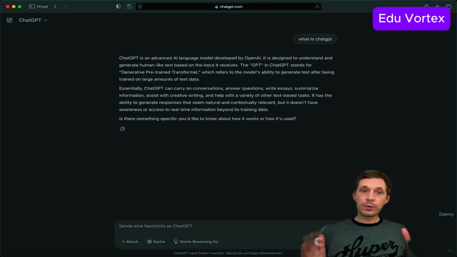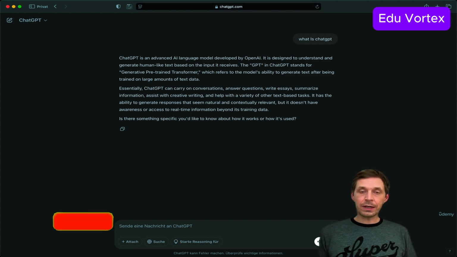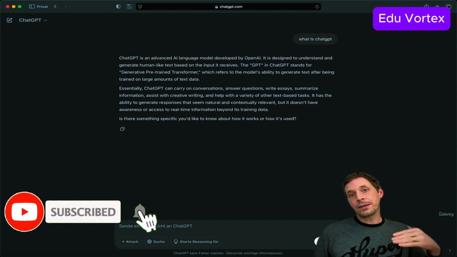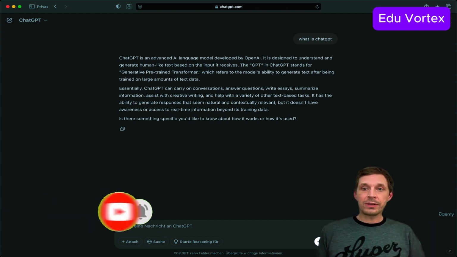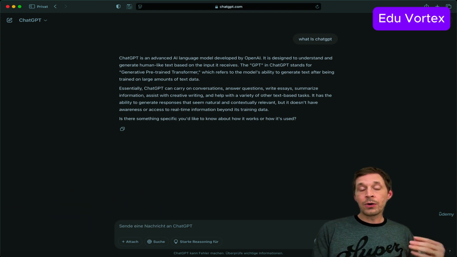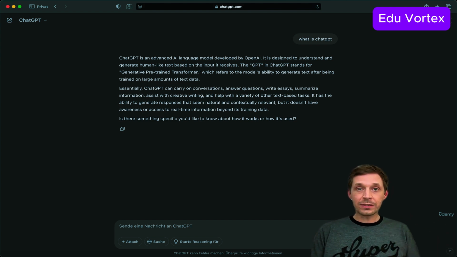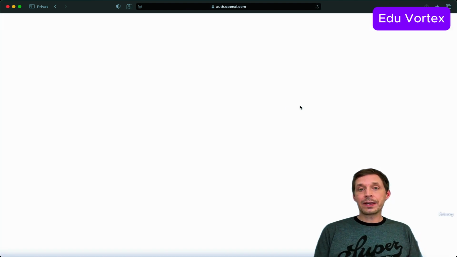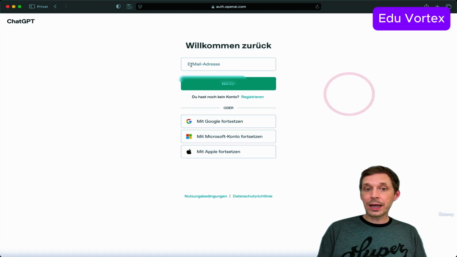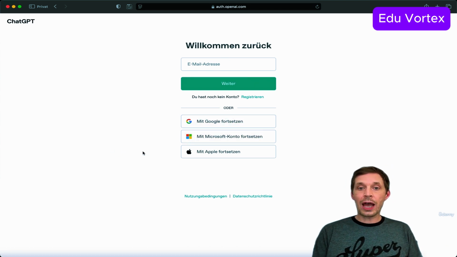But of course we want to create these custom GPTs and these custom avatars, and these custom avatars can remember, and we can store information there, and so on. And here we need an account, obviously. So you go here to this button, it says register, or sign up, and here you can sign up. And then you can sign up with your email address or with your Google account or Microsoft or Apple account.